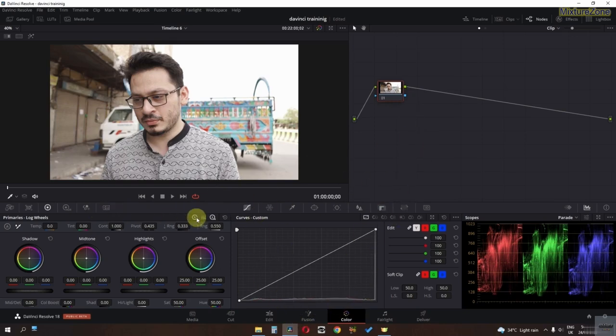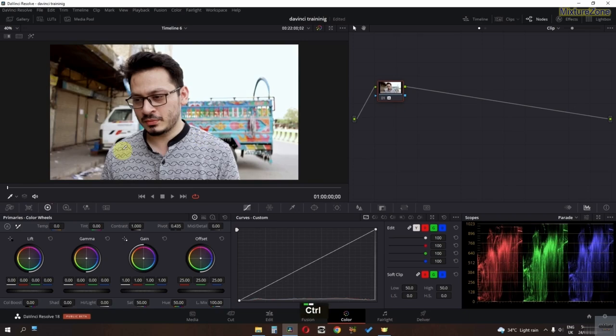Now guys, let's go back to our color wheels, and we have these features also available in our color wheel. First we have auto balance. If I click on this auto balance, it's now auto balancing my shot. It will take a couple of seconds to auto balance our shot, and now it's done. So this is before and this is after.